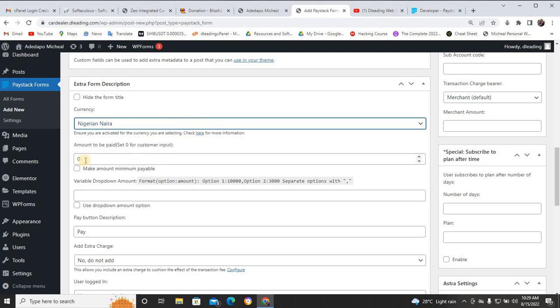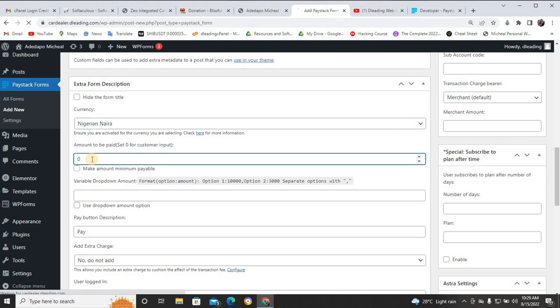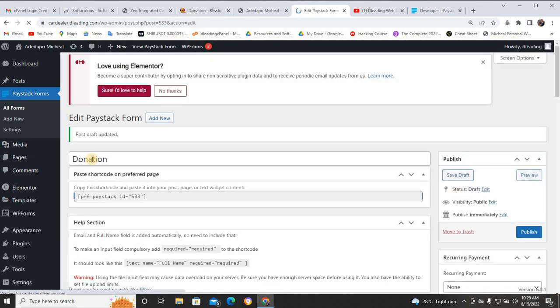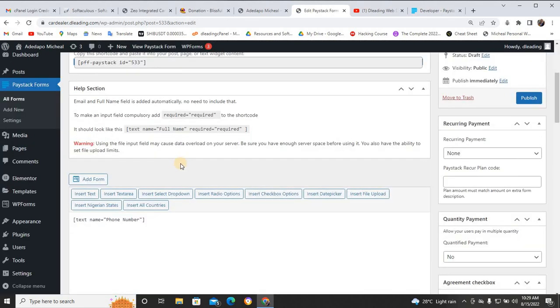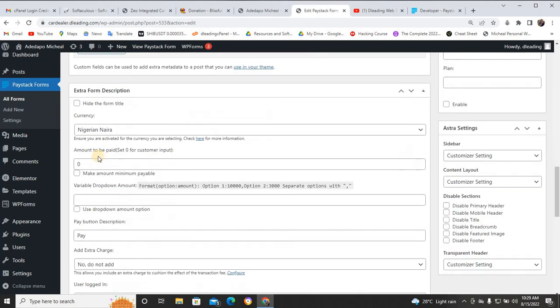So you leave it like that, and the amount, since you are doing a donation, you don't need to specify any amount. You leave it at 0. But if you probably want to use it for a membership or a subscription, then you need to specify an amount there. It can be a one-time fee like 5,000 or 50,000 or any amount you feel like. So it depends on how you want it. But I'm going to leave it at 0. So amount to be paid, I'm going to leave it at 0.